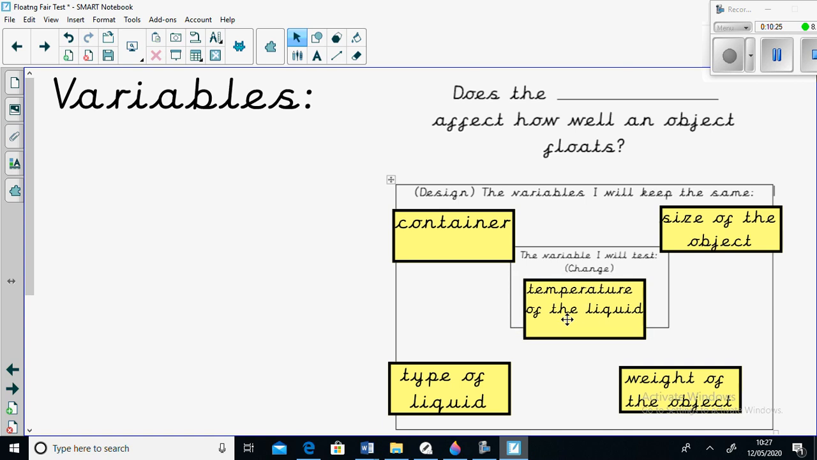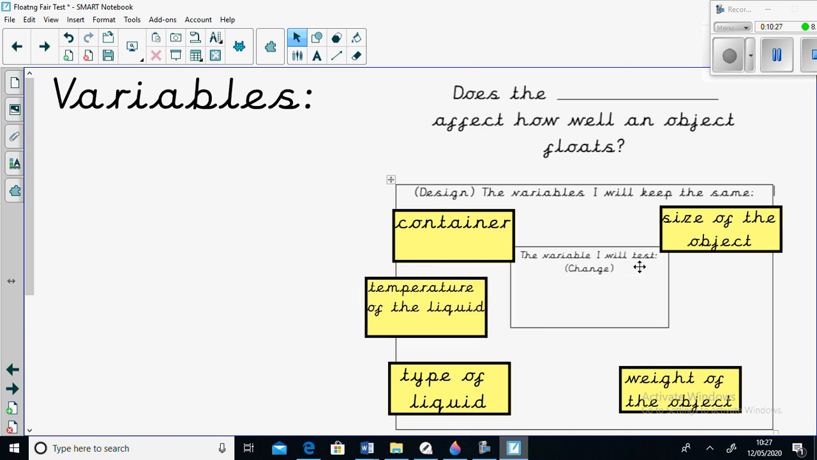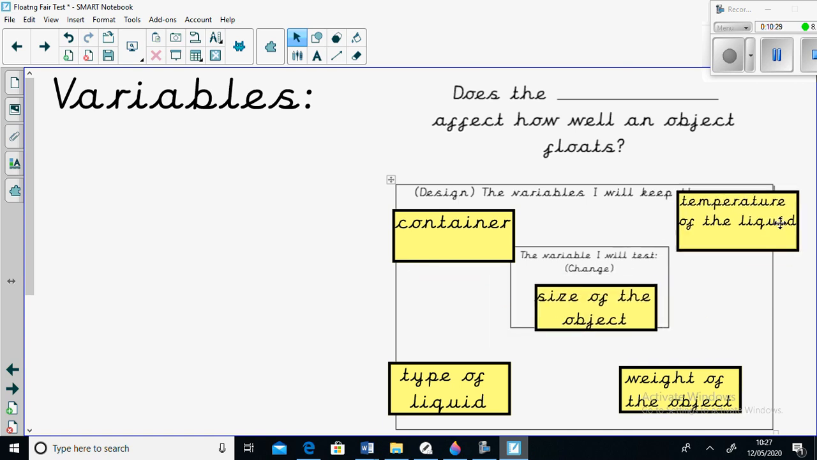Why don't you investigate the size of the object? Again, that'll be tricky because you're going to have to try and change the size of the object but keep its weight the same. Very challenging. That's why I've chosen this one for you year 5s and 6s. I think it should challenge you.